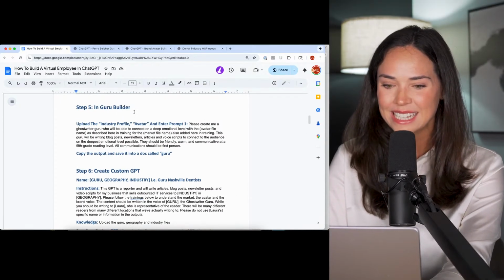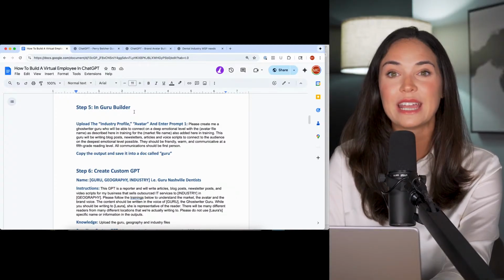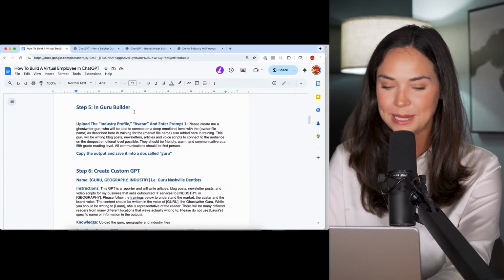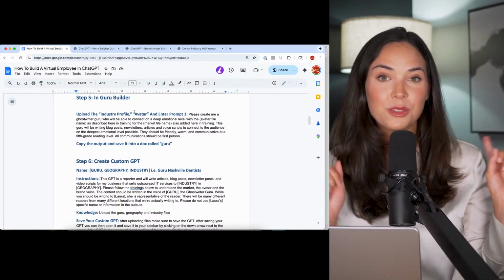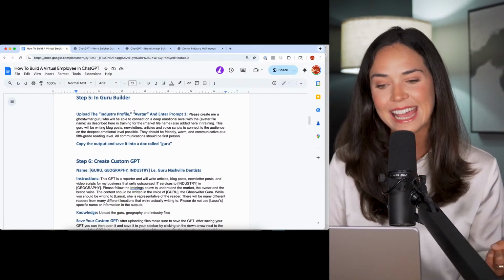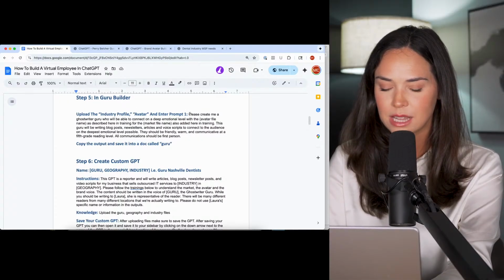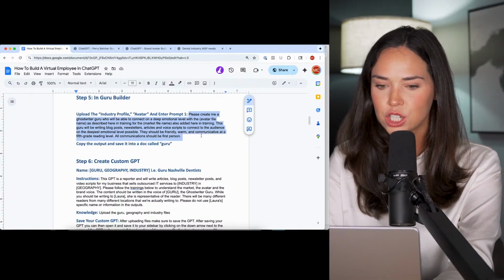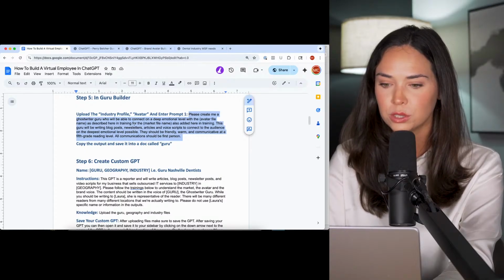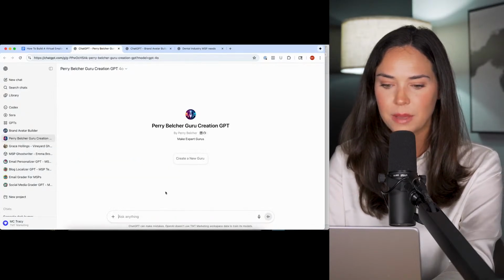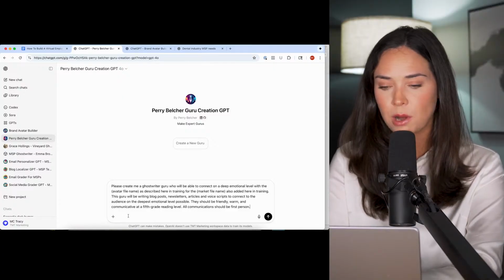Okay, so step 5, we are going to go to a guru builder now at this point, and we are going to upload both the industry file that we created and the avatar file that we created. So I'm going to copy the prompt that we have provided you and go into the guru builder. Okay, and I'm going to paste this prompt. So here's what the prompt says.